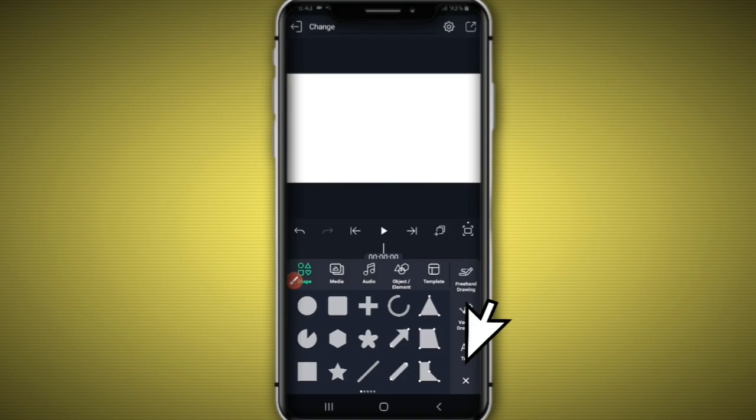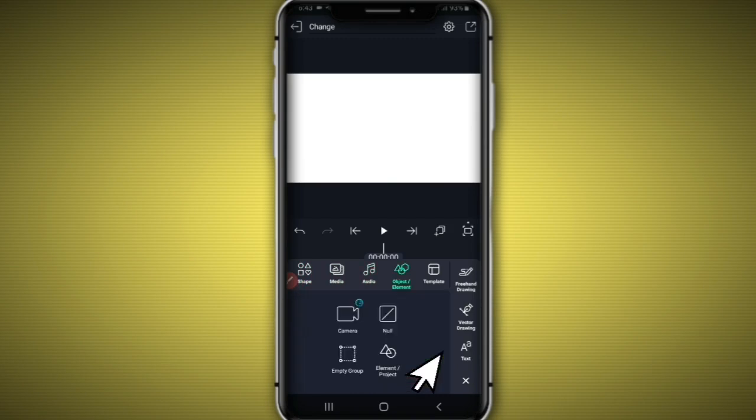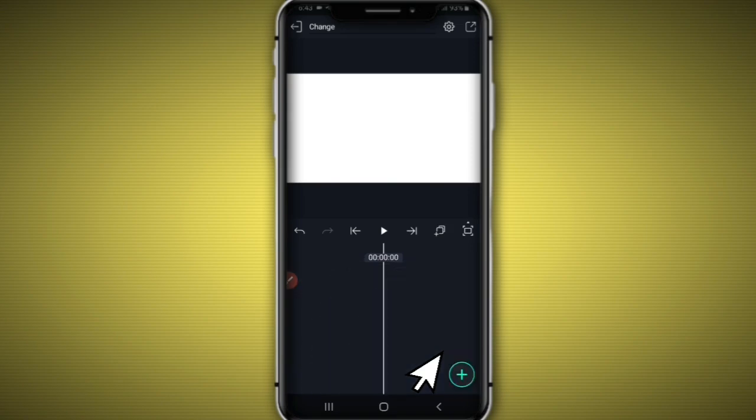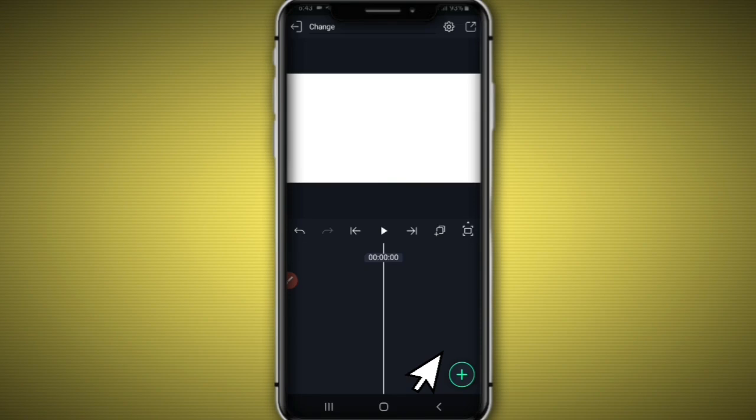Now here you can see we have a lot of options. The first one is shape, and the second one is media, the third one is audio, the fourth one is object and element, and the fifth one is template. And here you can see at the right side we have freehand drawing, vector drawing, text, and if you click on this cross icon here, your project is gonna be back.